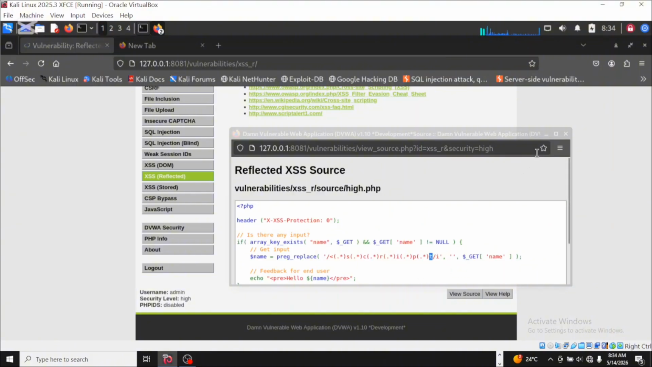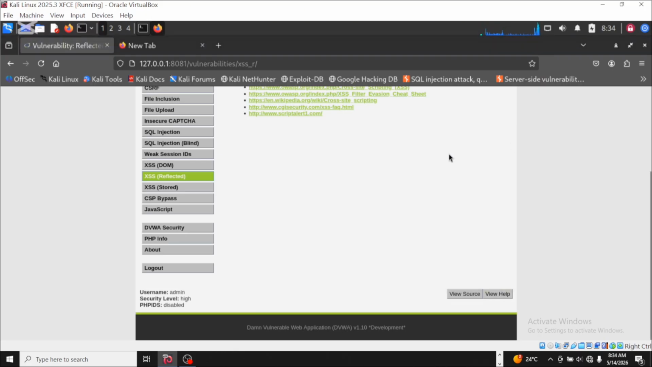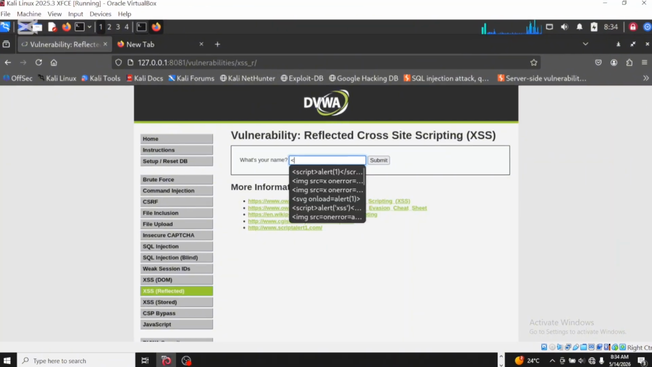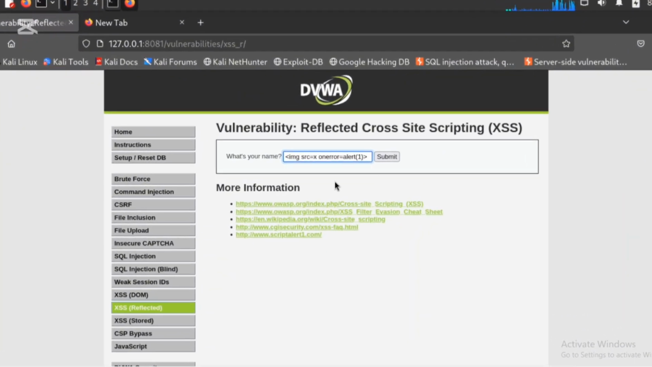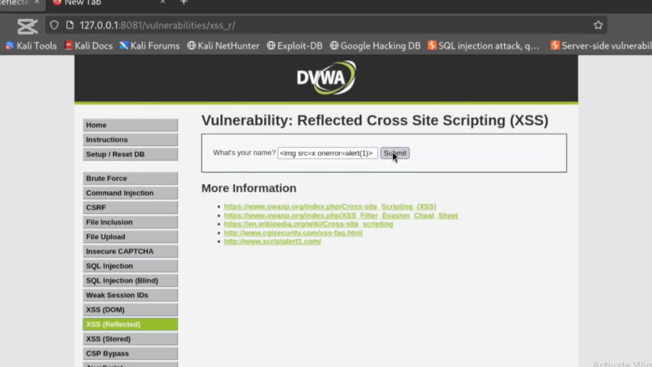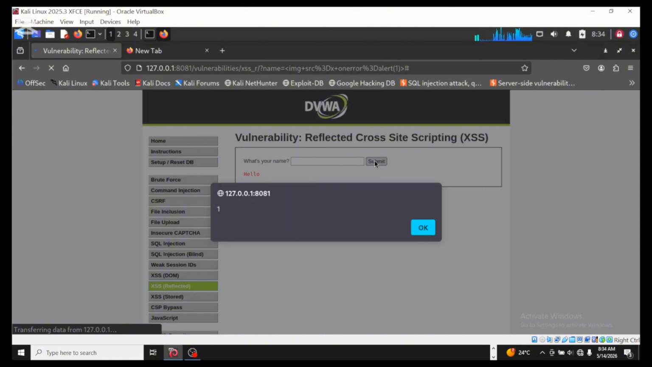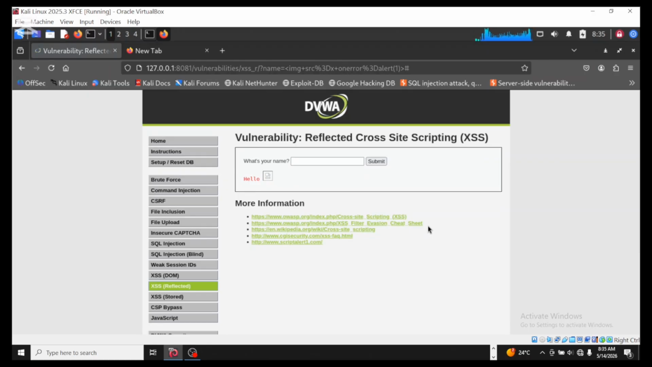So if we do something like the image payload, it will fire. The reason is that the defense on this high level only targets the word script. But there are hundreds of HTML tags that can fire JavaScript code. We are not going to use this one, though. We are going to use a third technique.